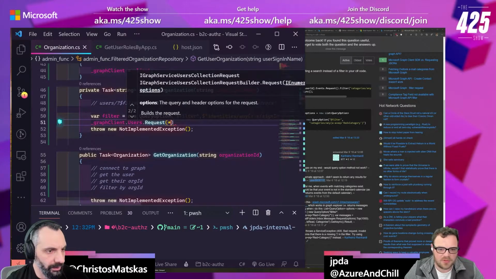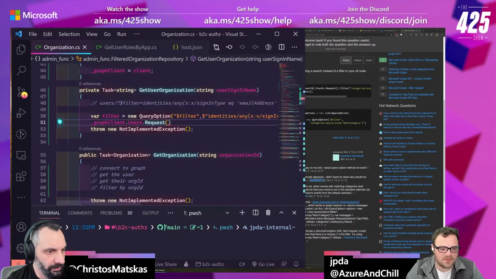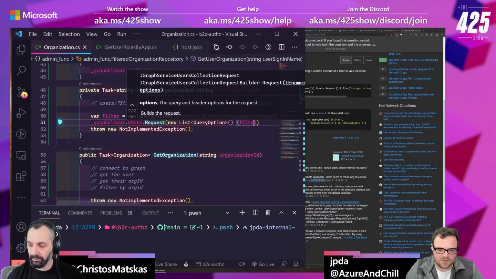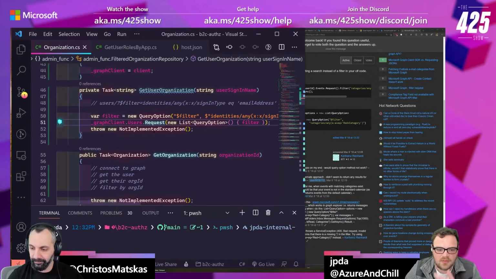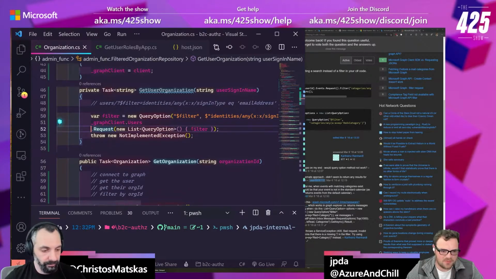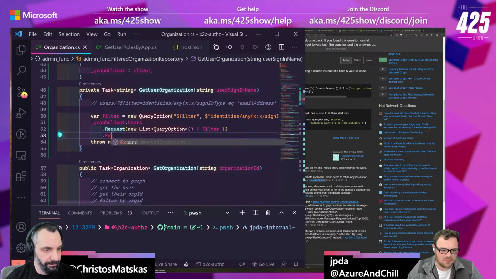Do we put this in the request? It is here. So, a new list of query options with our filter in there. That should be enough. It looks like it is. So this will give us our... so we'll do a users.request. We'll put our list of query options in there. And then we need a dot get async.